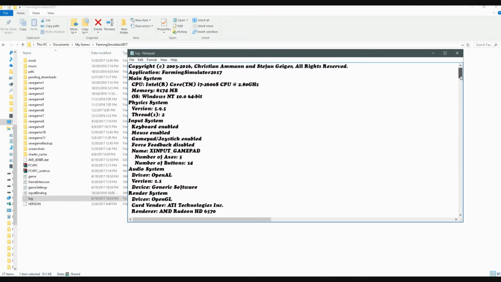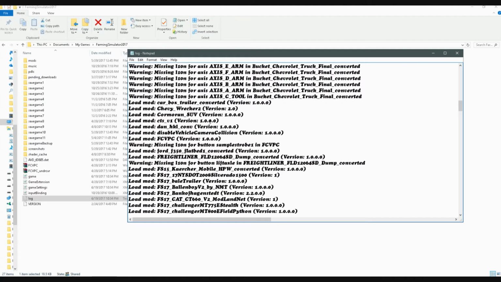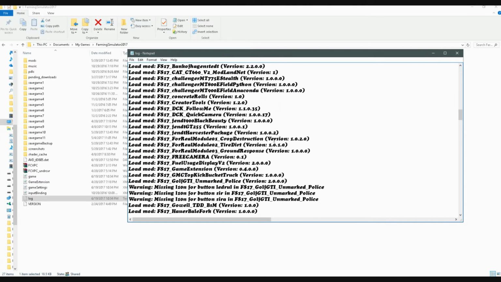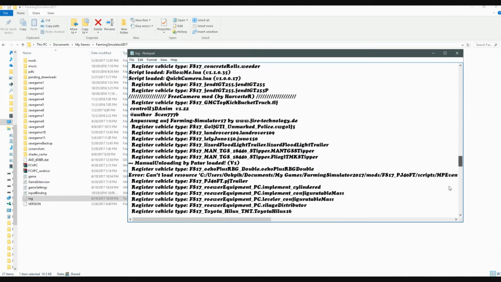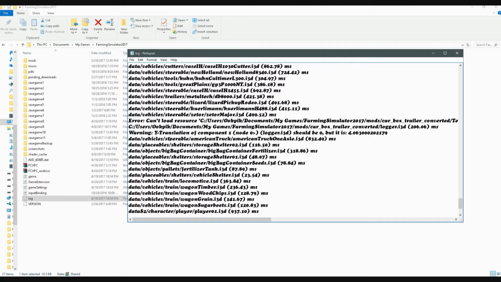And basically what it will do is it will show you any problems with your mods, like this, warning missing l10n for button, and more warnings, and perhaps even some Lua call stacks or something like that. And basically what these will do is tell you what's wrong with the mod, and basically point you in what direction you have to go to fix it.